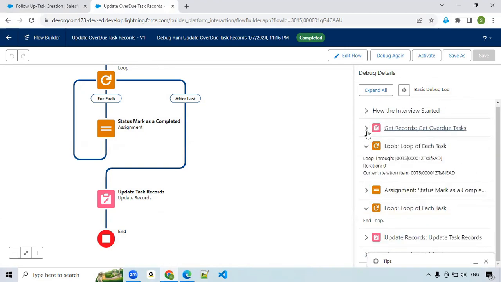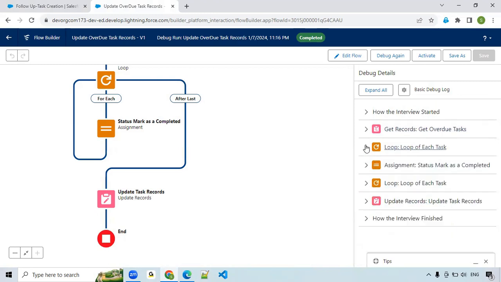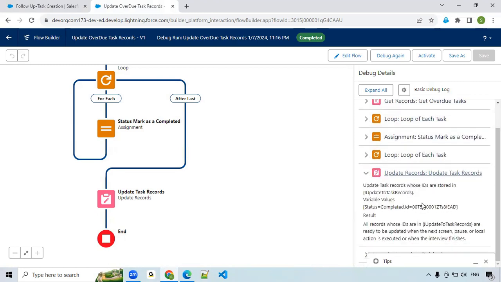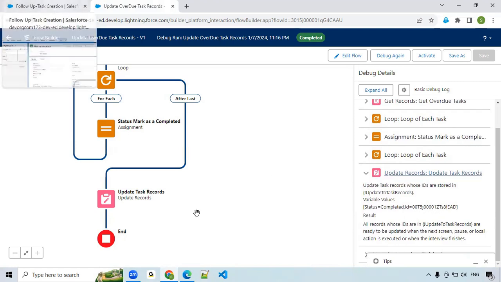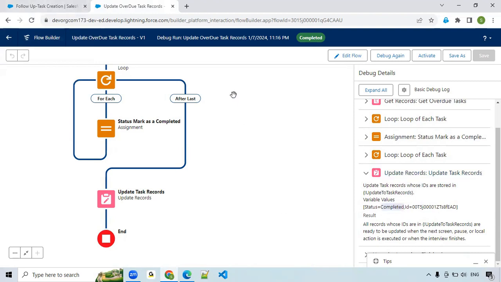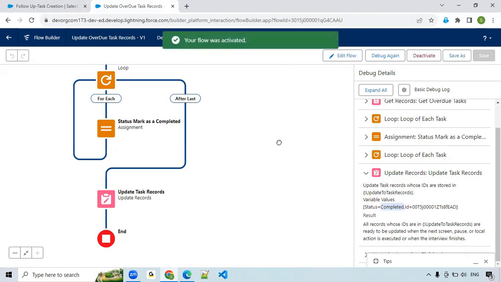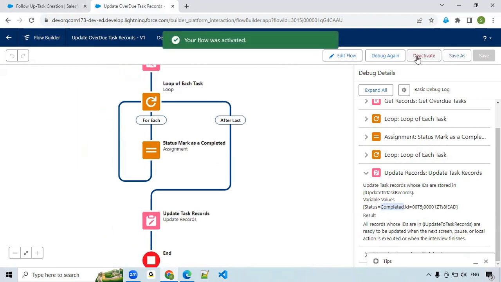And finally, we have the updated record. This record is going to be updated, marked as completed. So this is the record we have mapped to completed. So now click on activate. It is working as expected. So now it is activated.